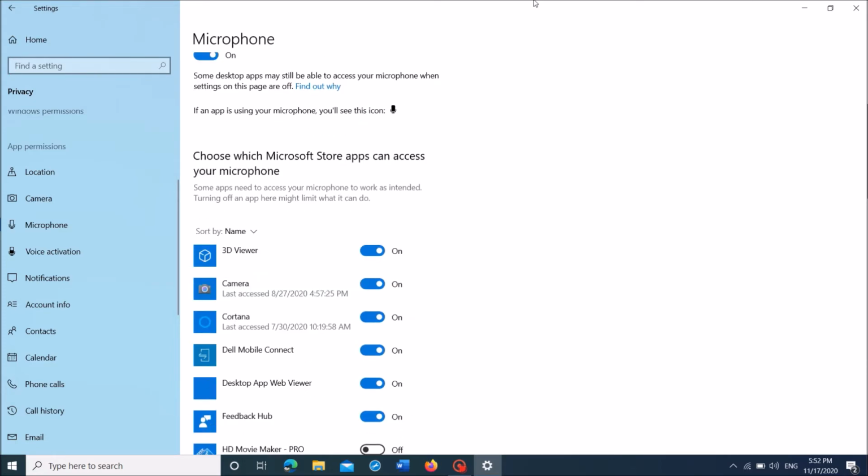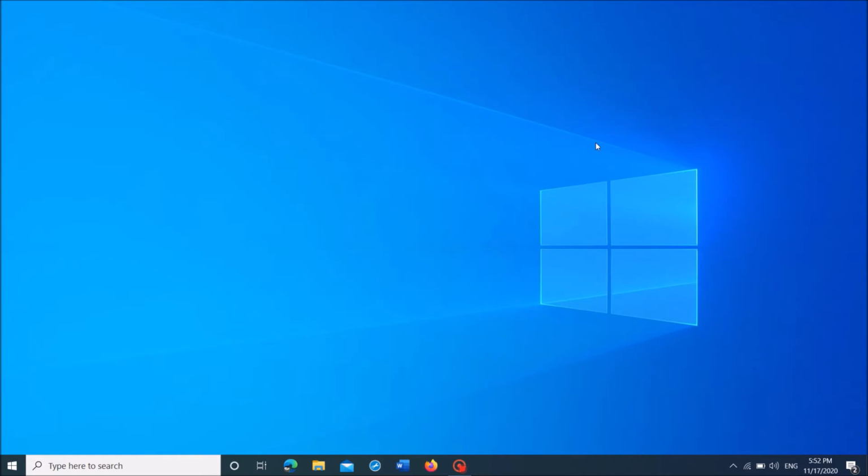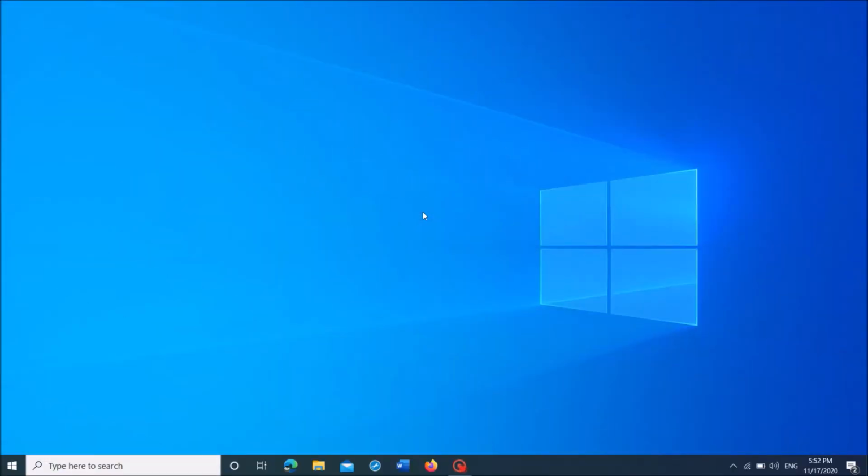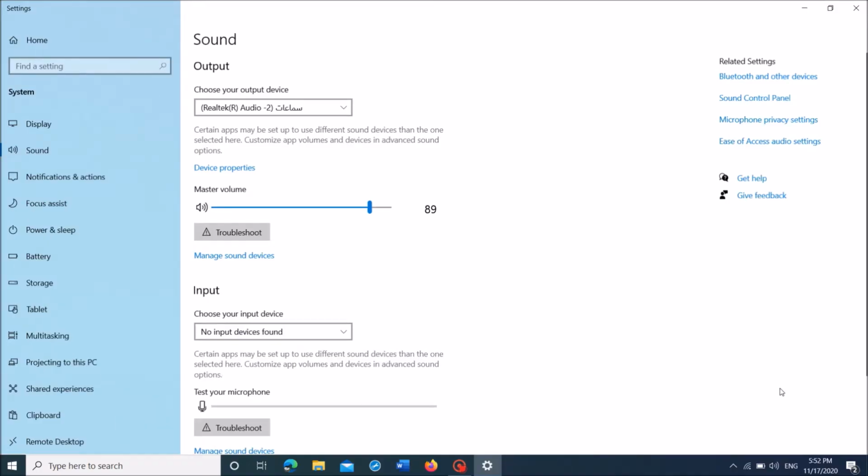Now close this window and check whether your problem is fixed or not. If not, try the second method. To do it, right click on the sound icon in the taskbar. From these options, click on the first one, open sound settings. In this window, in the right hand side, click on this link sound control panel.